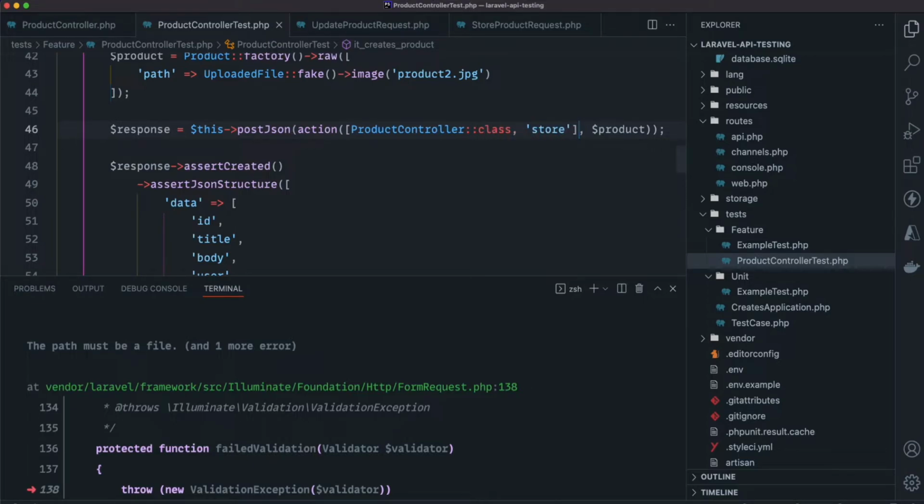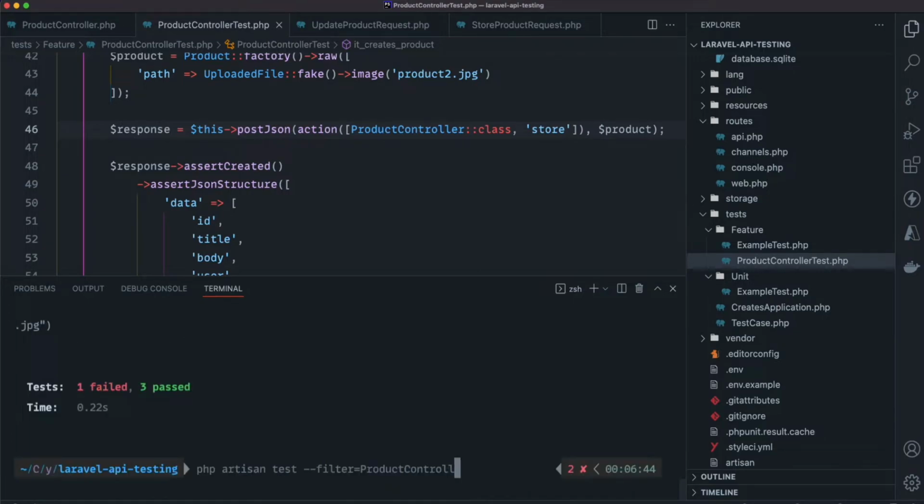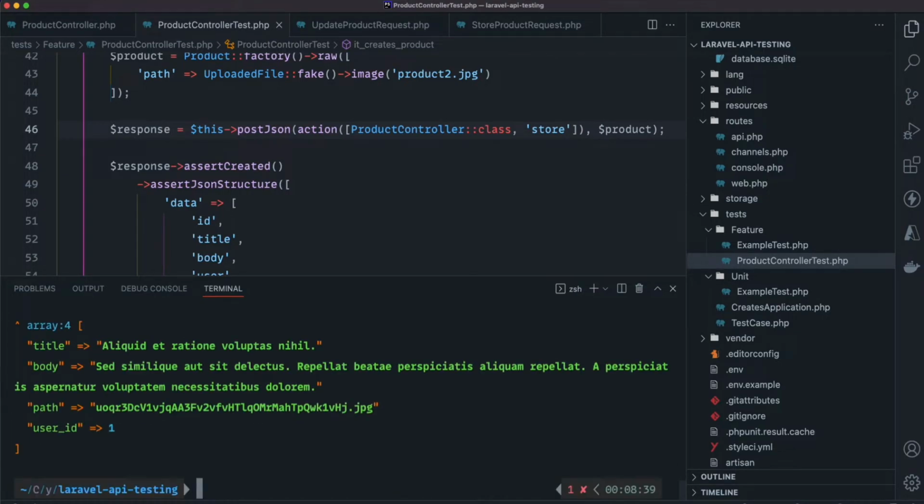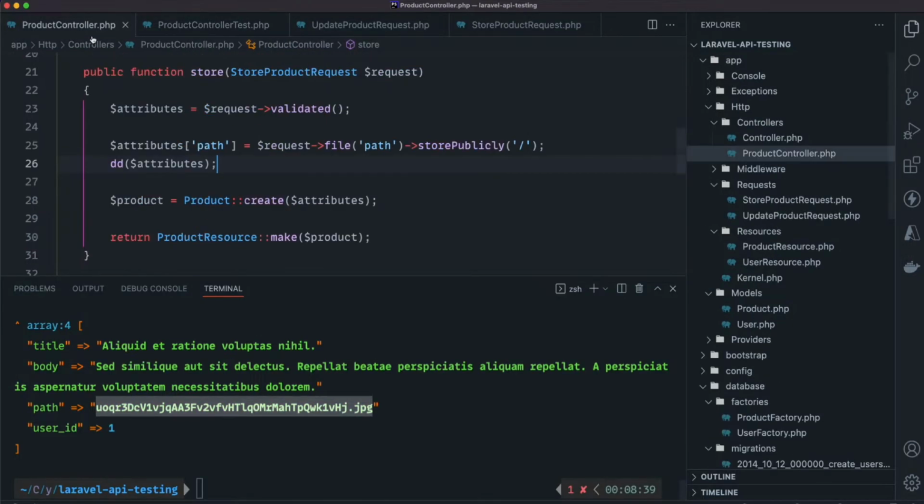Yeah, I think this should be closed here. I think this should work now. Let me run the test again. Test. Yeah, we are getting the uploaded file here. Okay, so we are getting the file here. So we'll go back to product controller. So we can remove this one.